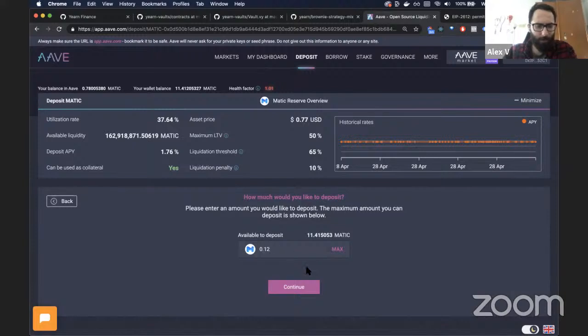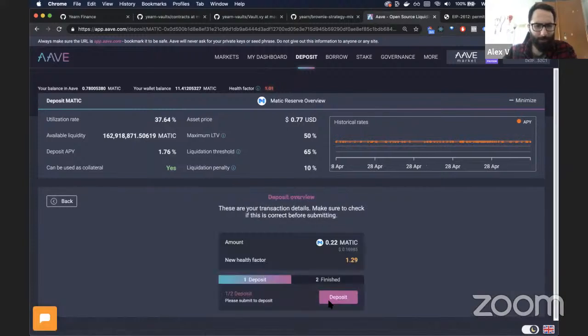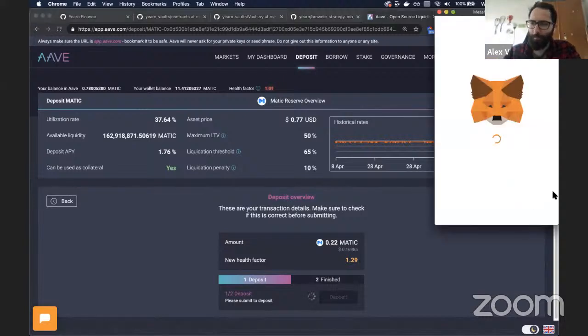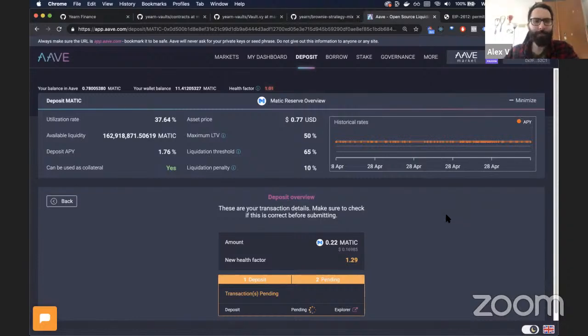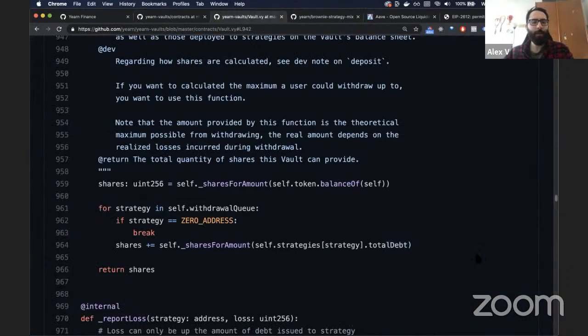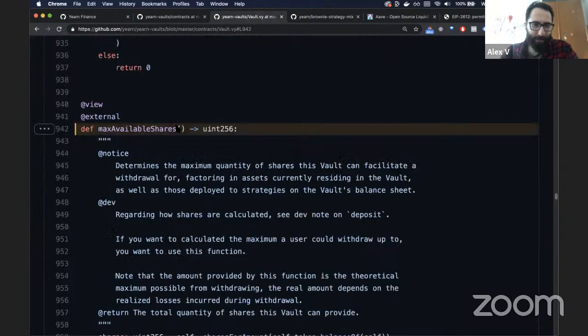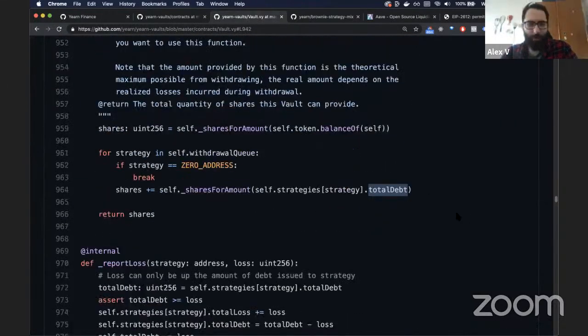0.22. Yeah. All right, so I'm guessing that's why we use total debt in the max available shares, but again, we'll investigate.